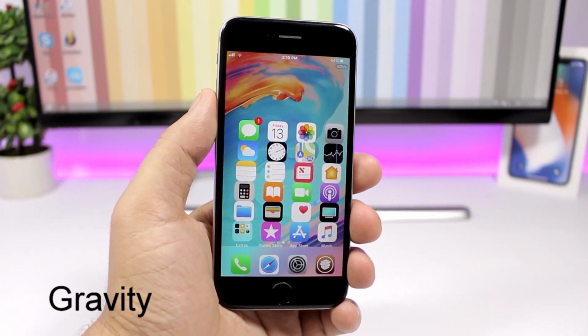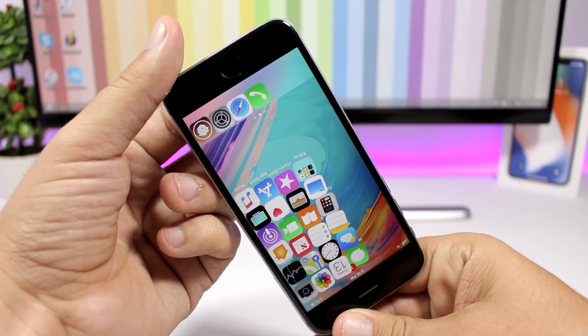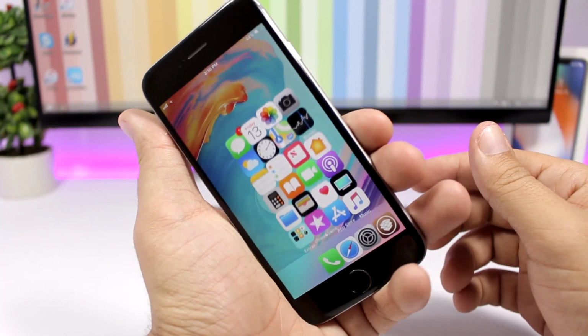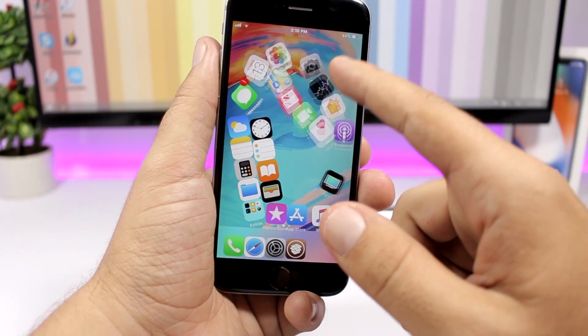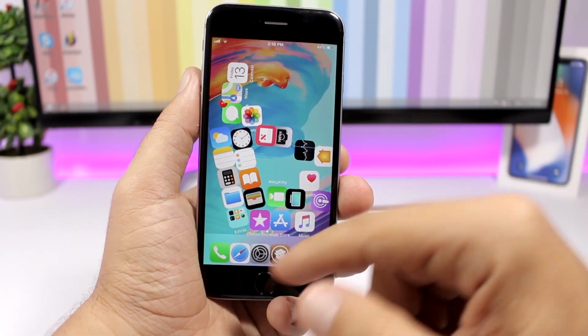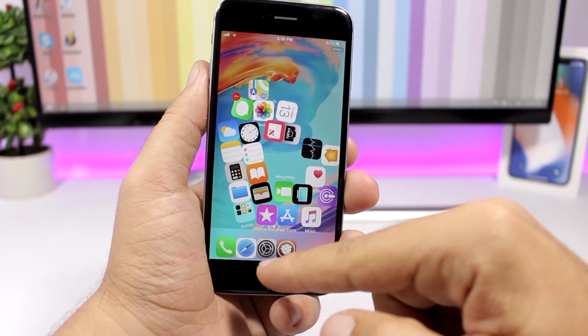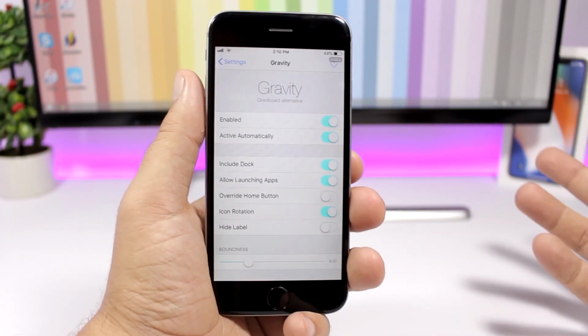Gravity is a fun tweak. It will add this nice gravitation effect to the home screen of your device. You can see how the icons go around, they look pretty cool. You can also move them just like this, so it will also affect the icons on the dock, so that's pretty cool. And also you can still use these icons even in this condition. You can tap to open an app.